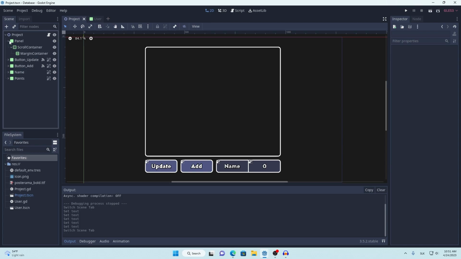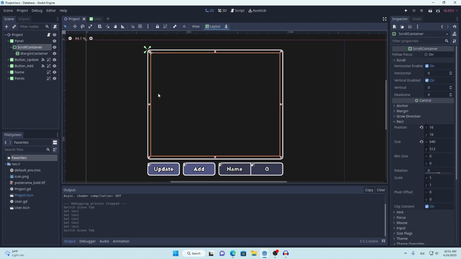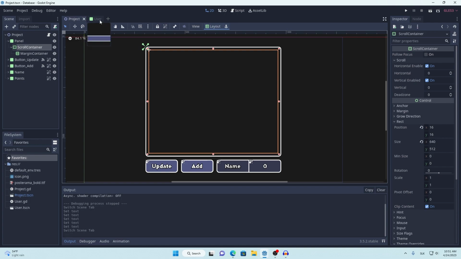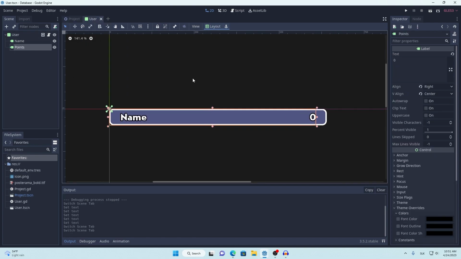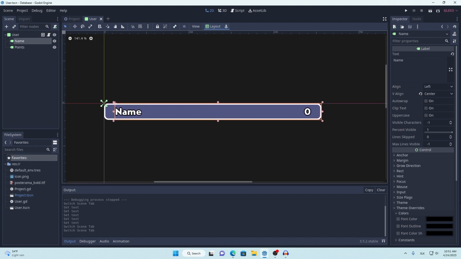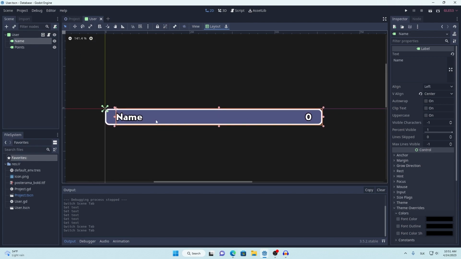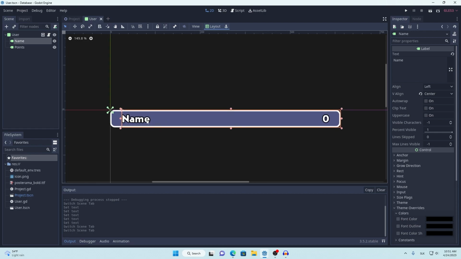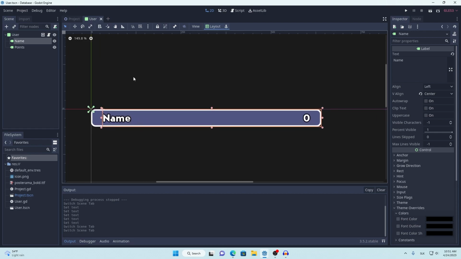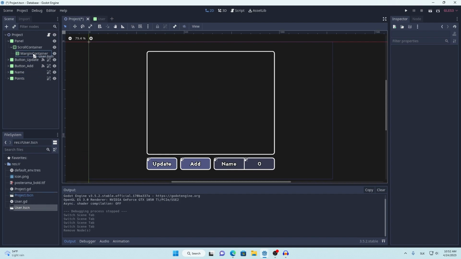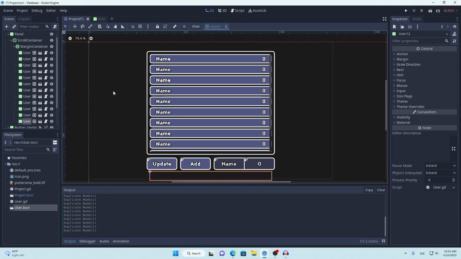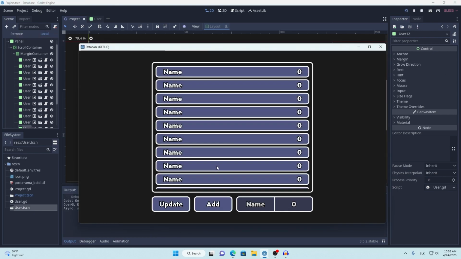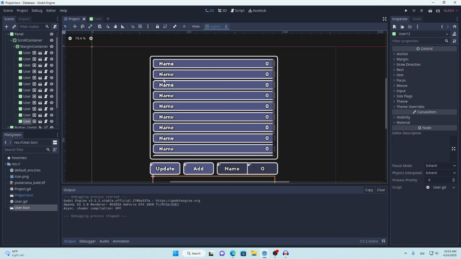So I made this scroll container where we will be adding our users. So I have this user scene where we have name and points using labels. And yeah, we will be storing names of our users here with their points. So let's add some empty users to this margin container. And let's duplicate them a bunch. So yeah, we can scroll through the users just fine. So this is how it's working.